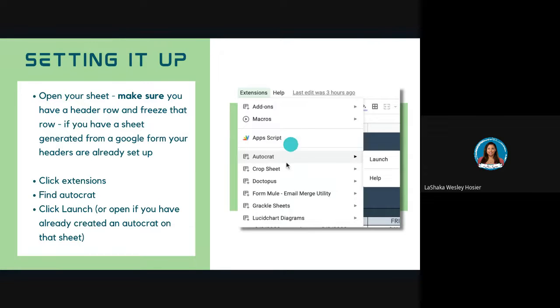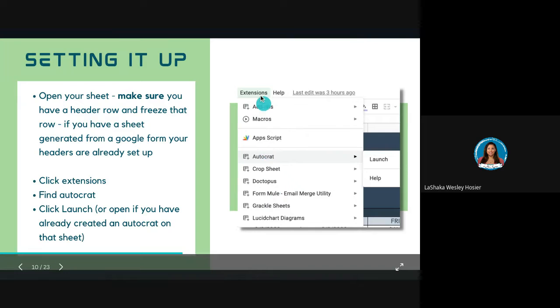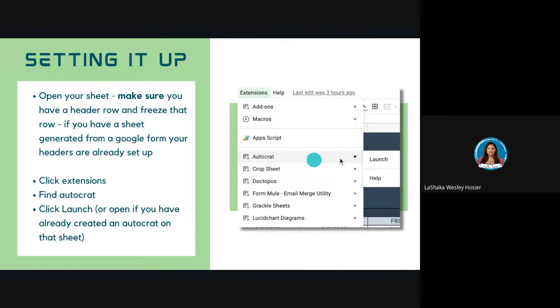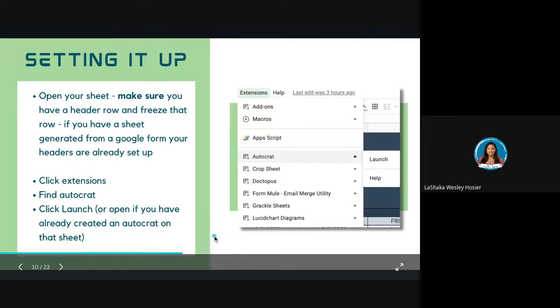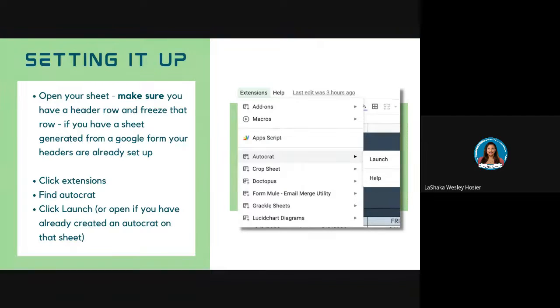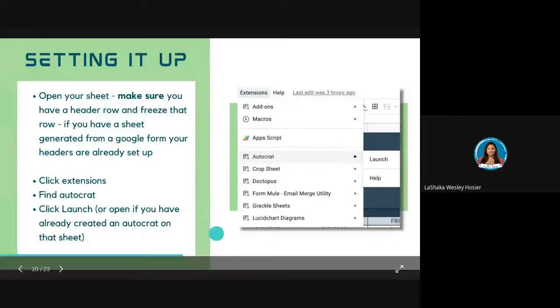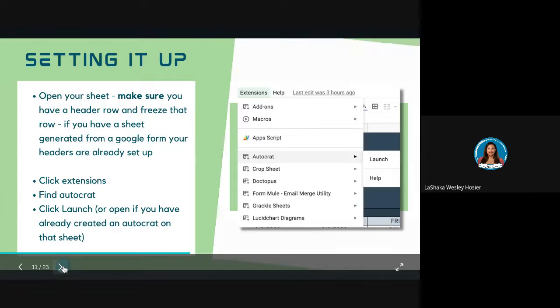When you launch Autocrat, after you have it installed, you're just going to go back to that extensions menu, scroll down to Autocrat, and then click Launch. You can run multiple Autocrats on a single set of data. So if you have already created one on that spreadsheet, Launch will say Open, but if you've never made one before, then it will say Launch.